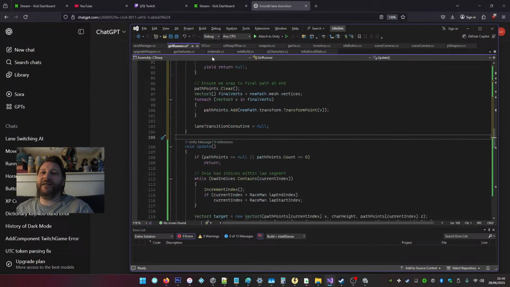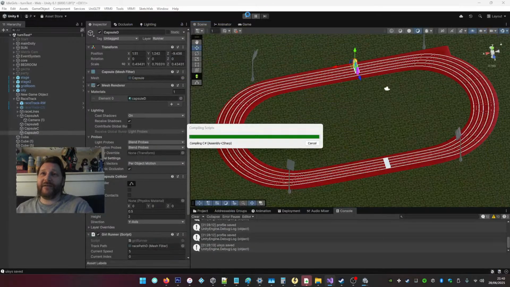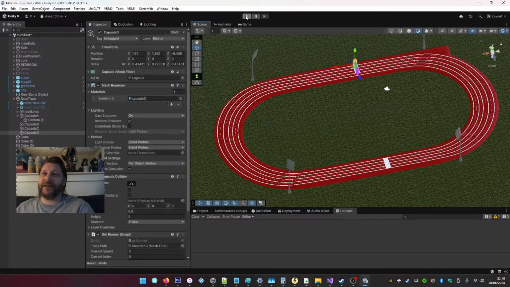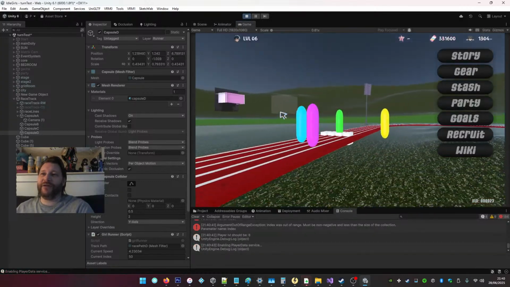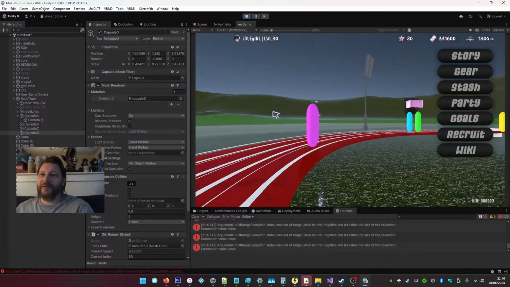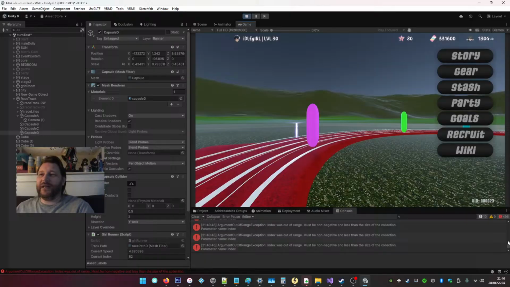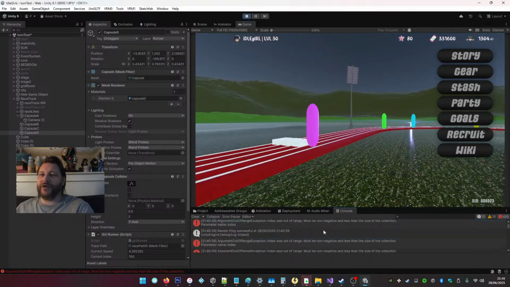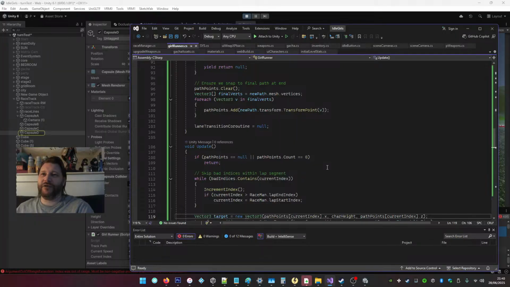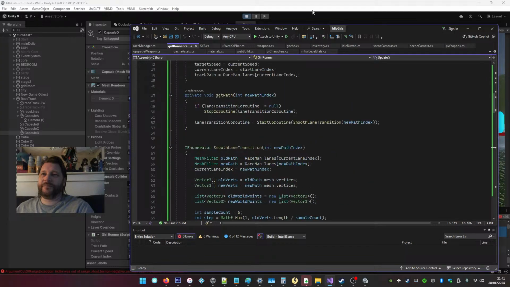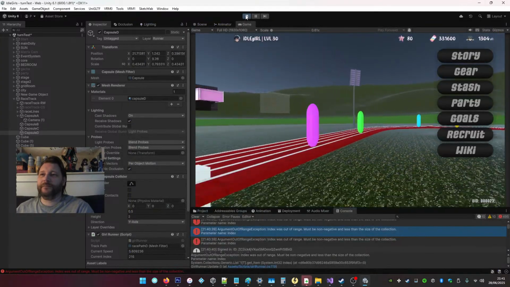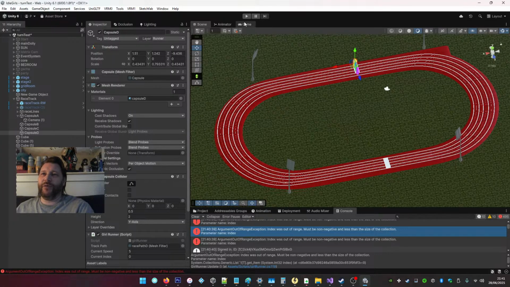Okay, I guarantee this is going to sidestep. I guarantee it's going to stop the forward momentum and it's going to sidestep the characters into the lanes like it was before. I guarantee it. Because as far as I'm aware... Oh yeah, great, now they're running across to the other side of the track. And we're getting a bunch of argument out of range errors. Index was out of range and less than the size of the collection. I don't know what that was.